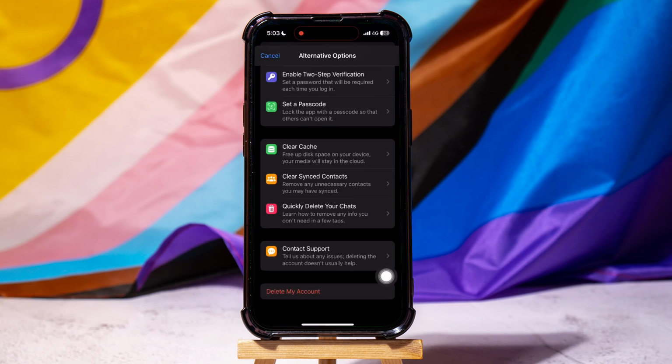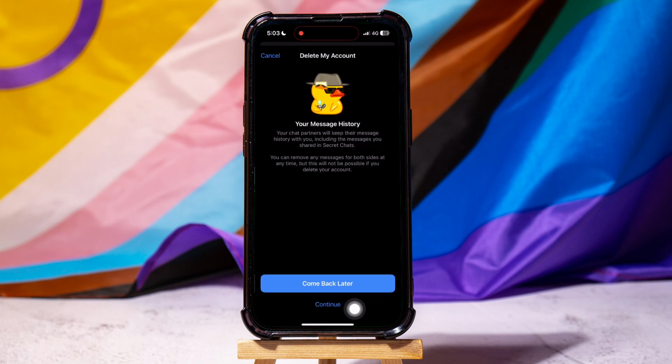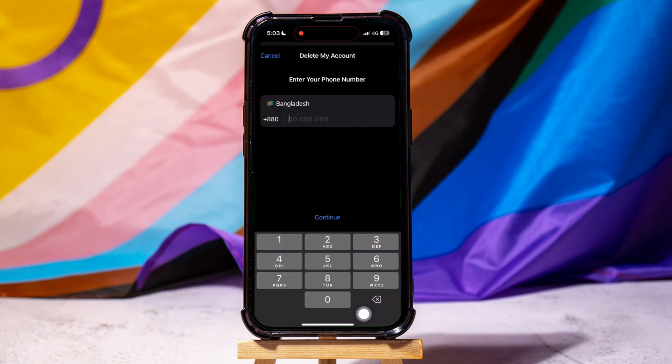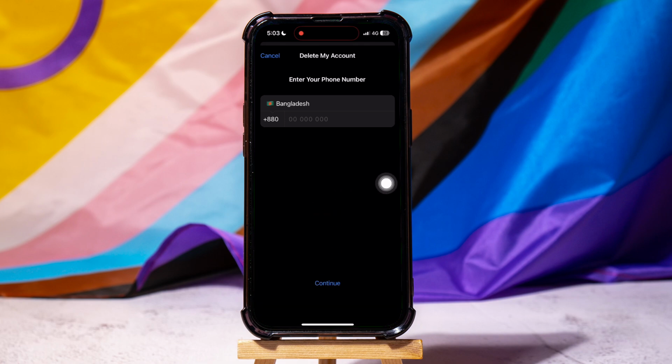Here, scroll down to the end and tap on Delete My Account. Tap on Continue twice. Now, enter your phone number here and tap on Continue to proceed. Following these steps, you can easily delete a Telegram account.